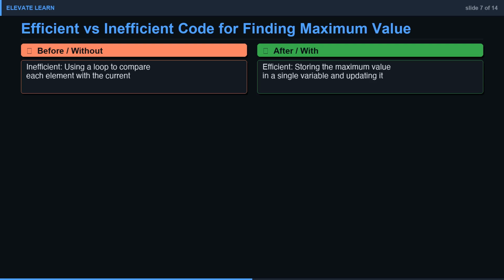Now, let's look at an efficient method. Instead of constantly comparing every single element, we simply store our current maximum in a single variable and update it whenever we find something higher. It's cleaner, faster, and works great even with large datasets. So next time you're coding, remember, keep your code lean and mean.